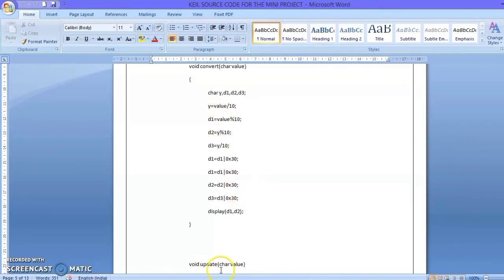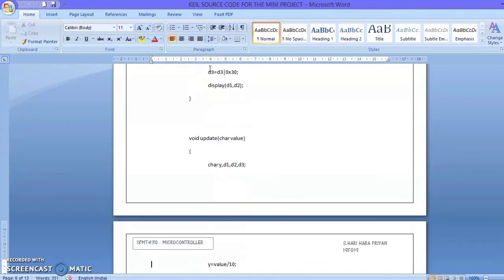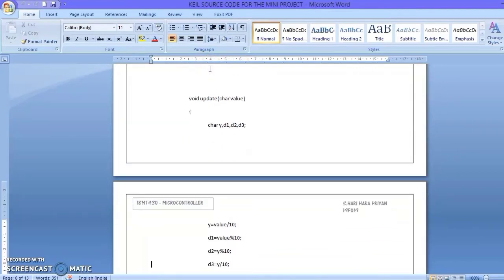And we also have an update function, because temperature won't stay constant. After this void convert, we will go through void update, so that the updated temperature will again go through the loop of void convert. You can see the same code down in void update.